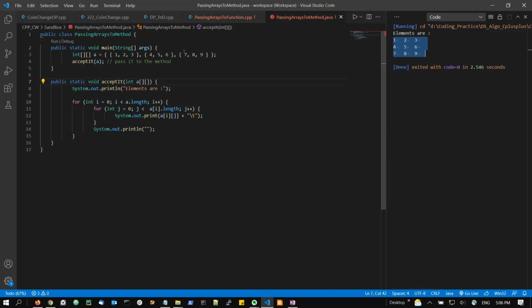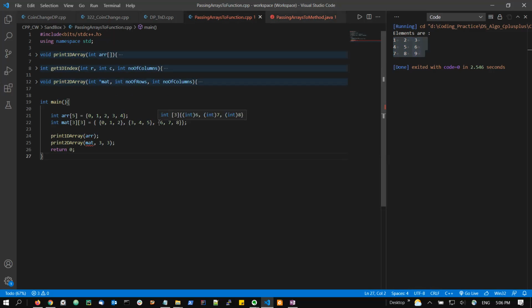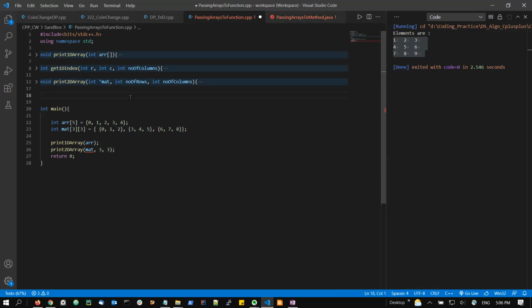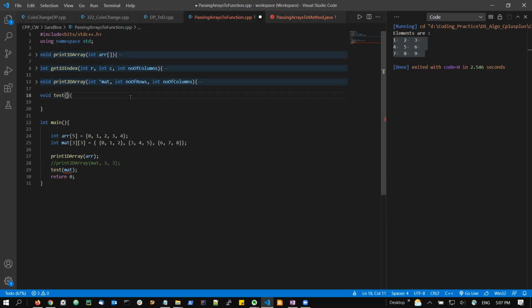So this is how we pass a two-dimensional array in Java. But things are not this simple in the case of C++. So in C++, what happens if I try to do exactly the same thing, like a print 2D array function, and if I pass my mat, which is my two-dimensional array, to a function? Let us take it this way. I'm not going to call this one. I have, let us say, a function test, and there I am passing mat. I will just define this function as void test, and here I'll just receive it as mat, like this.